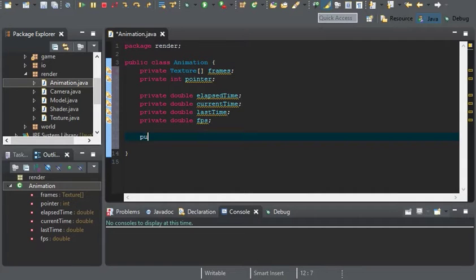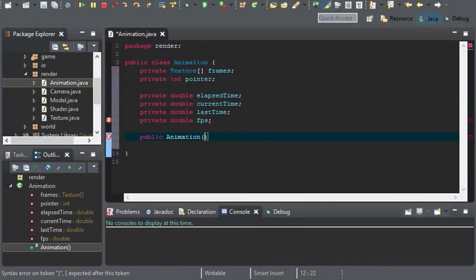So we'll create a public constructor, and for the arguments to pass in, we'll have an int amount. We'll have an int FPS. And we'll have a string file name.